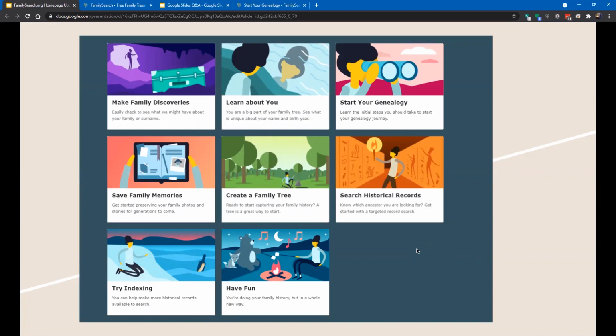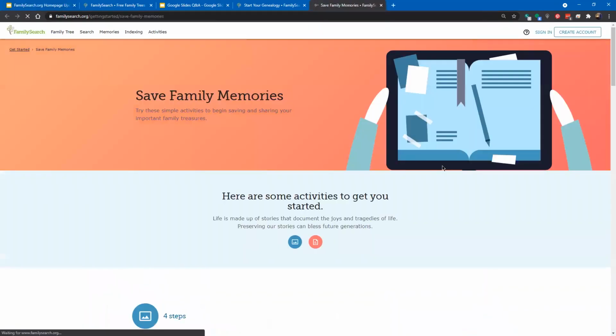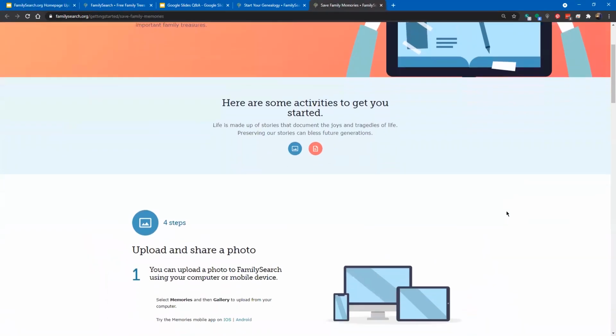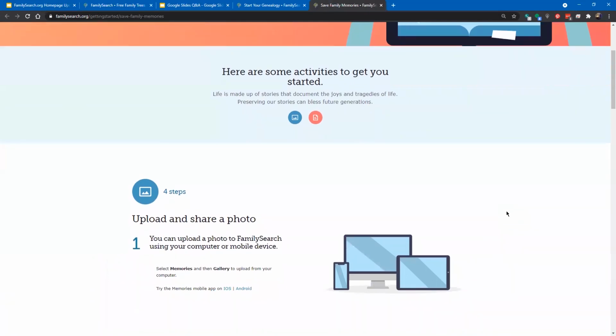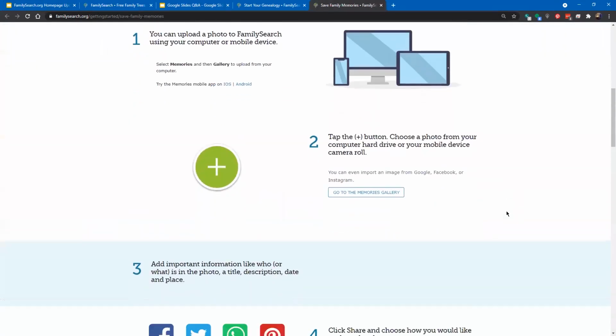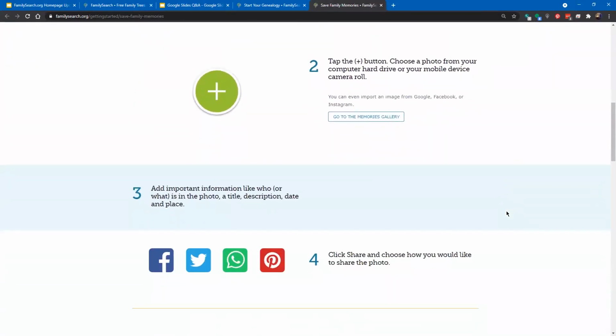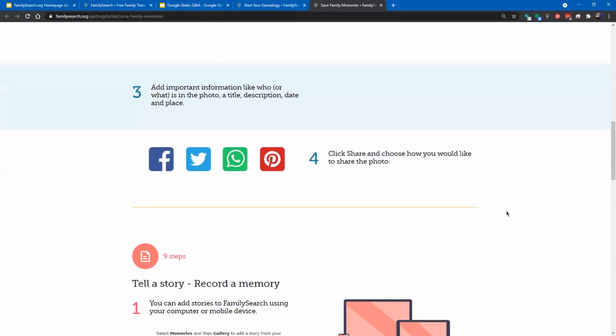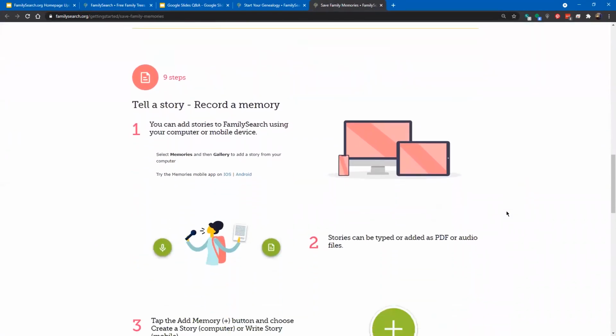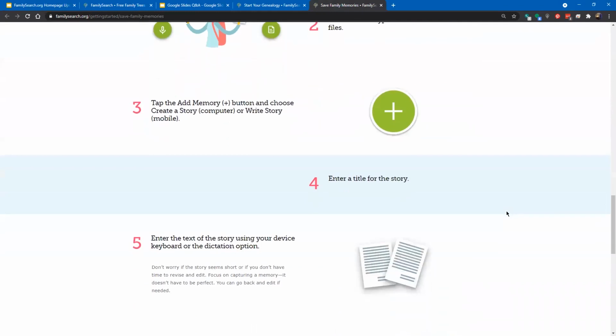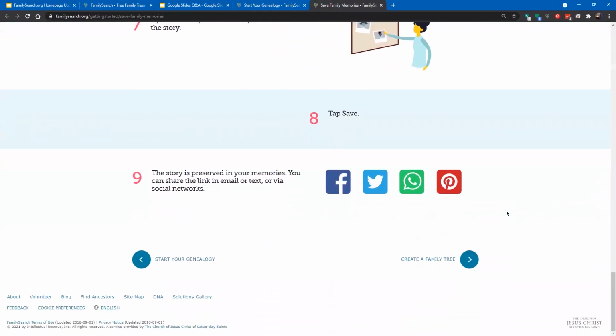Save Family Memories. So if I click on the link for Save Family Memories, it'll tell basic instructions on how to upload family photos, recordings, and other things to FamilySearch. So it's just, like I said, extremely straightforward, basic instructions. Upload and share a photo, how you do that. Click share and choose how you would like to share it. There's 9 steps to telling a story and recording a memory.